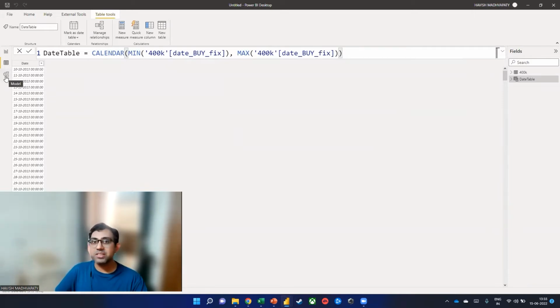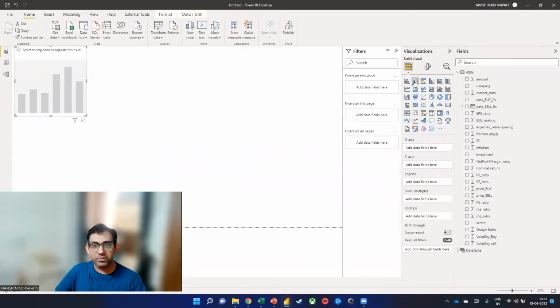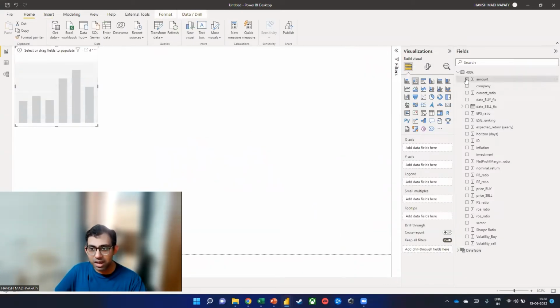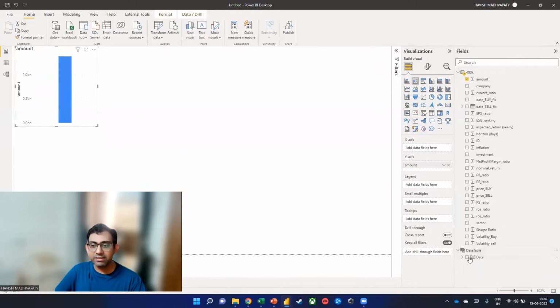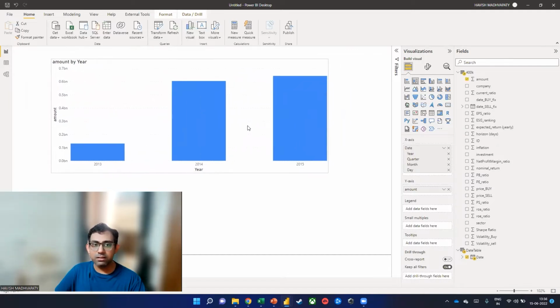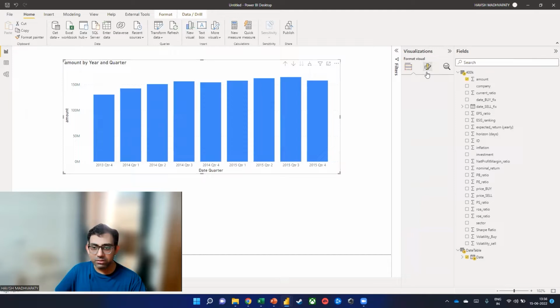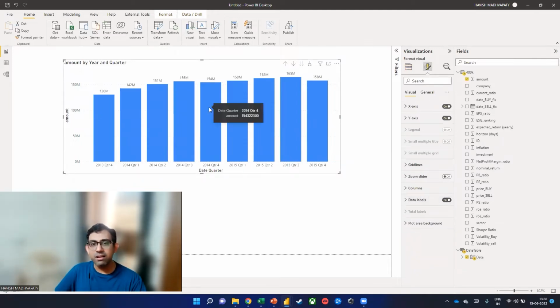And now this date table has to be connected with the original table that we have. So in the relationship, we will connect the date with the date. And once this is done, we can start building our time intelligence calculations. So when I make a column chart and I keep the amount in the y-axis and from the date table, the date in the x-axis, what we get is this. Let me expand it to the quarter level, and I will also show you the data labels. So we get this value for each of the quarters.